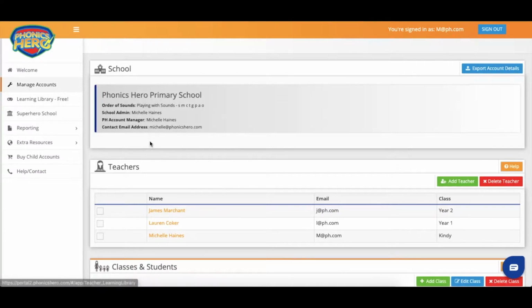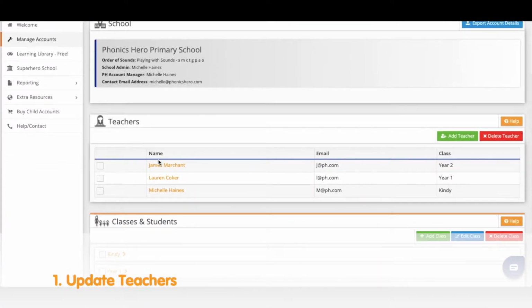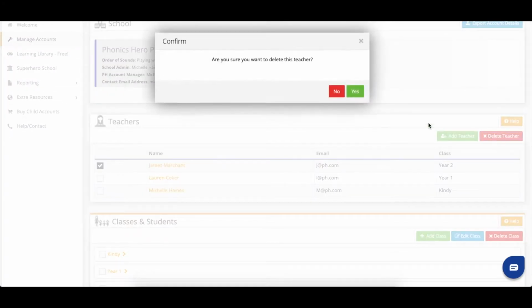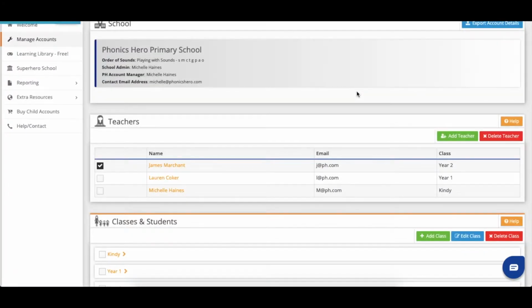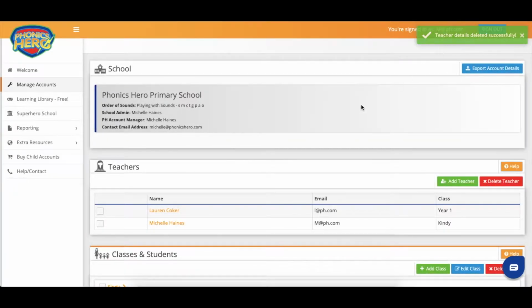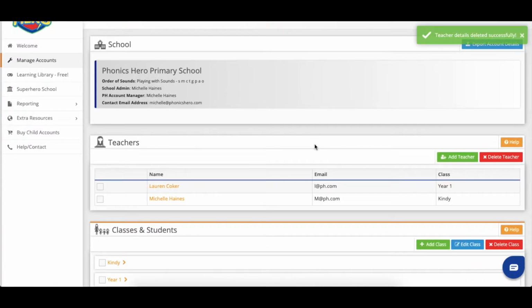Now, the first thing we're going to do is look at our teachers. So we need to delete any teachers that have perhaps left and add on any new joiners. So all we need to do first to delete the old teachers is use the tick boxes on the left-hand side. You can choose multiple at once if you want to, and then click the red Delete Teacher button here. And when the page refreshes, you should have had a green success message at the top here, and you'll see that that teacher has now been deleted.